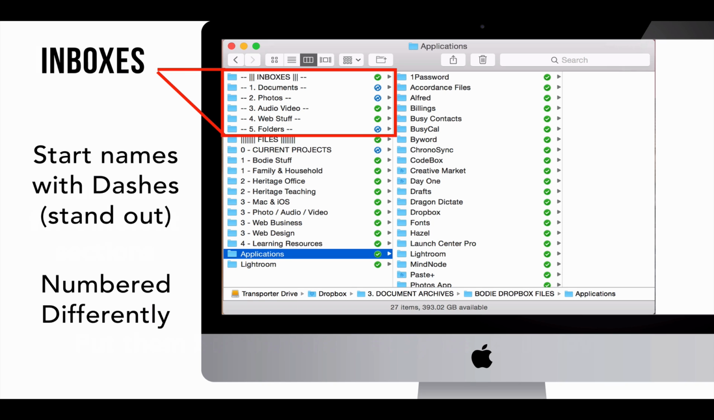You also see that my top one is inboxes. All my inboxes, you can see, I've got by type: documents, photos, etc., right? They've got the dashes in front, so instantly I know exactly where the inbox is. Inboxes are for stuff that I just got or downloaded, or stuff I'm trying to see. It's not an archive. I might be using it for a project. It's an inbox, right? But it's by type.